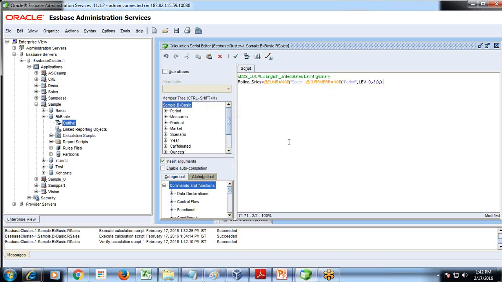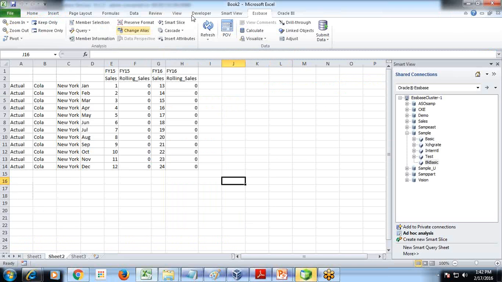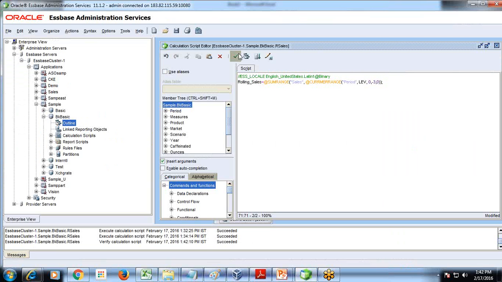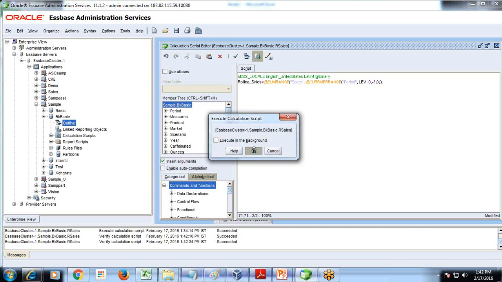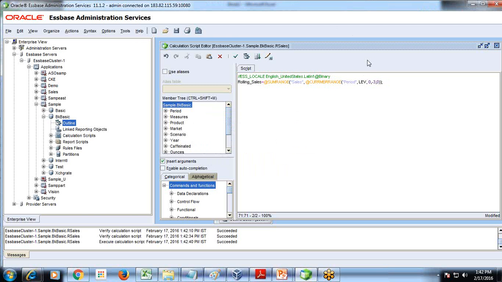Let's validate this. No error. And I've already prepared an Excel sheet to validate the output. This is my Excel sheet where I'm going to validate my output. If you look at my Excel sheet, I have got sales and rolling sales for FY 15 and 16, for one scenario, actual, product cola, market New York, and 12 months of sales. Let's validate this, no error, and execute this.